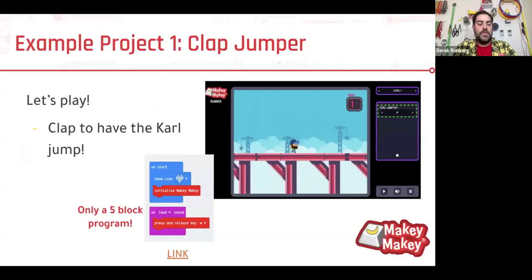So the first thing we're going to do is a quick example project using the CreateAI. We're going to have the CreateAI control one of our games. So every time that I clap, the construction Carl here is going to jump. Just as a quick preview, and I'm going to code this live, this demo is only going to take 5 blocks of code, which is incredibly small for what it actually does.